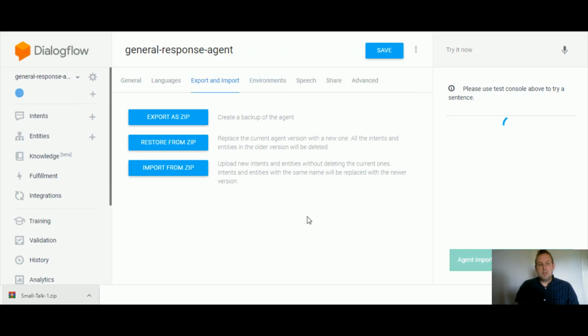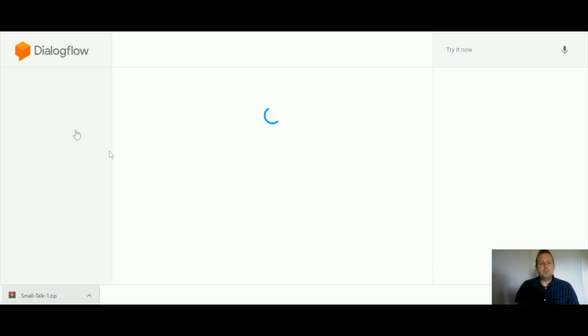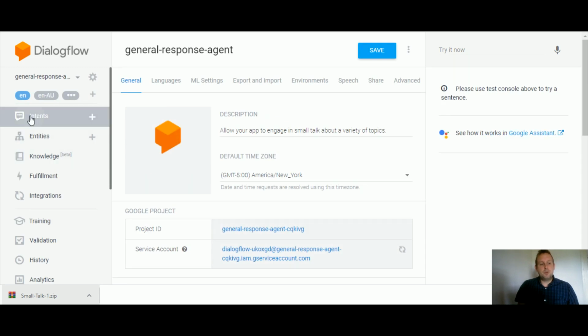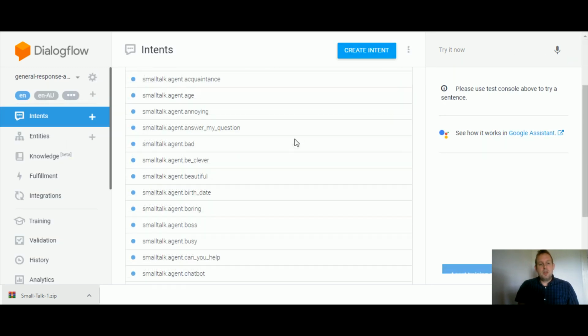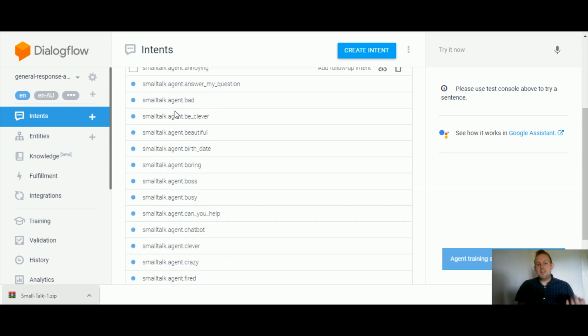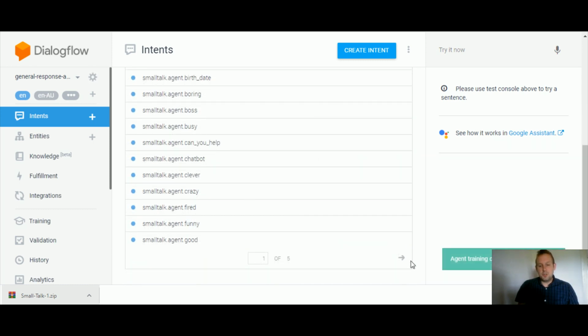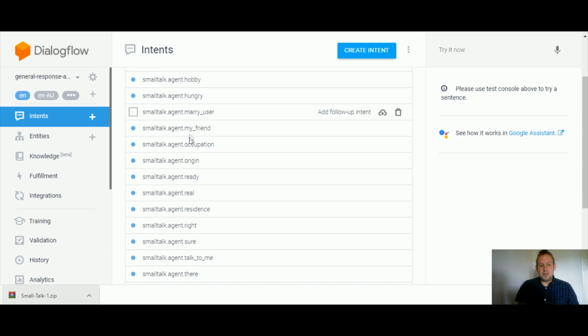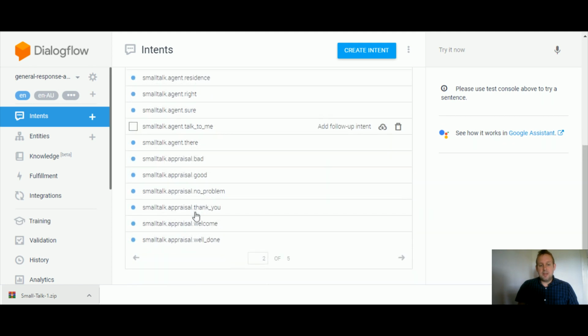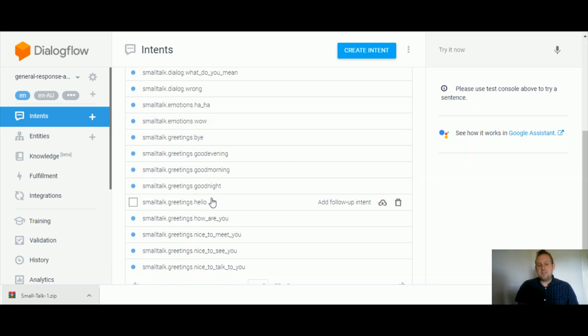You can press done, and then you will see all the intents. If you go to the left hand menu, all the small talk intents have been added to your messenger bot. You will notice that you will have almost 5 pages full of them. As you can see, every kind of topic has been added. Let's go to page 3. As you can see, a lot of topics have been added, right?